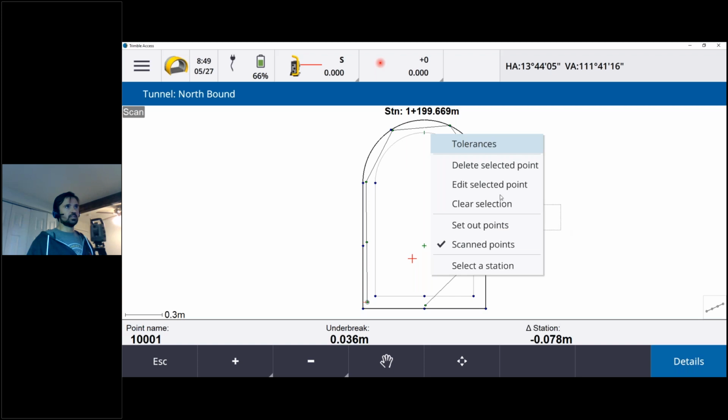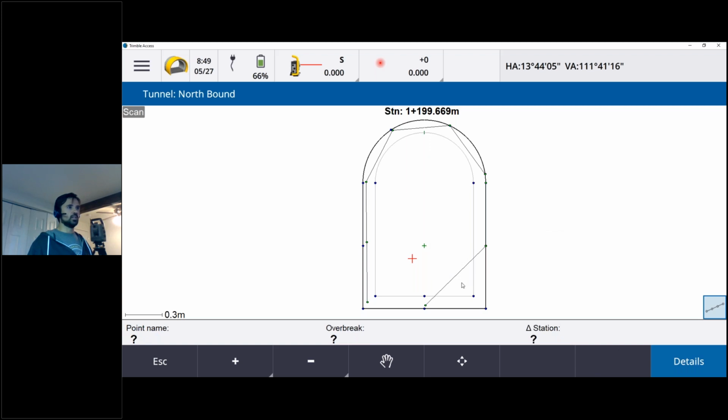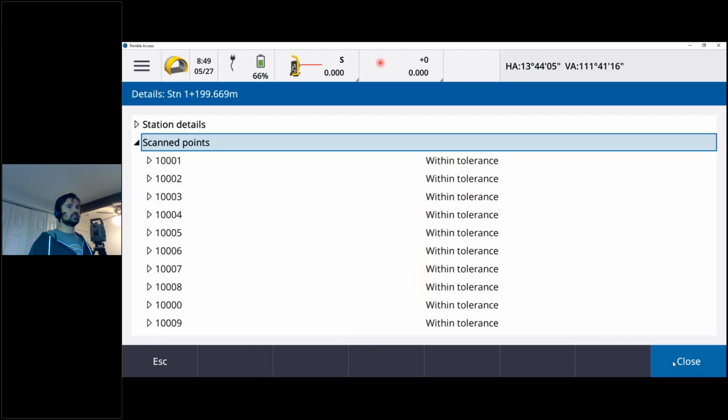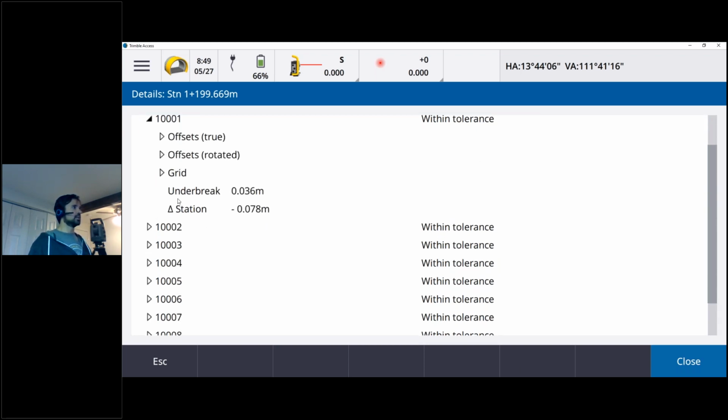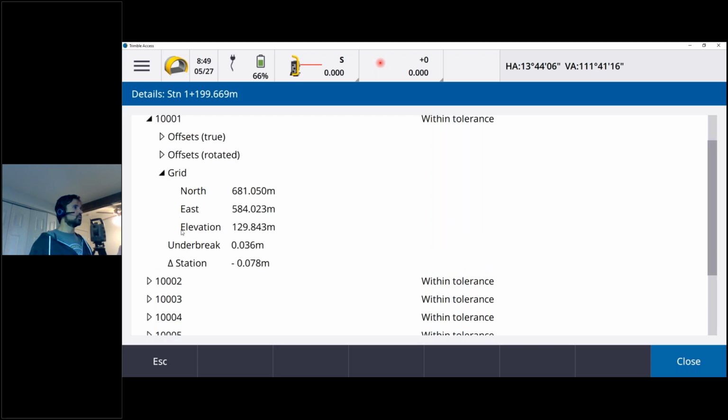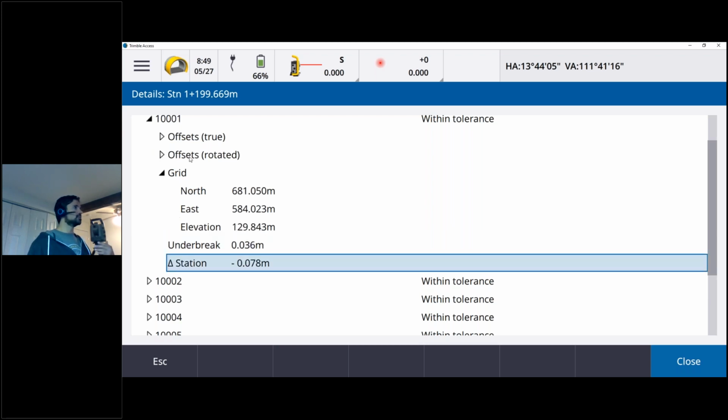There's also, same thing, kind of a click and hold menu to select different things. And as well, if I want to get the details, this will give me a more descriptive analysis of what was collected. So if I look at this point, I can see the grid coordinates, I can see the underbreak, station delta, and a variety of other information.